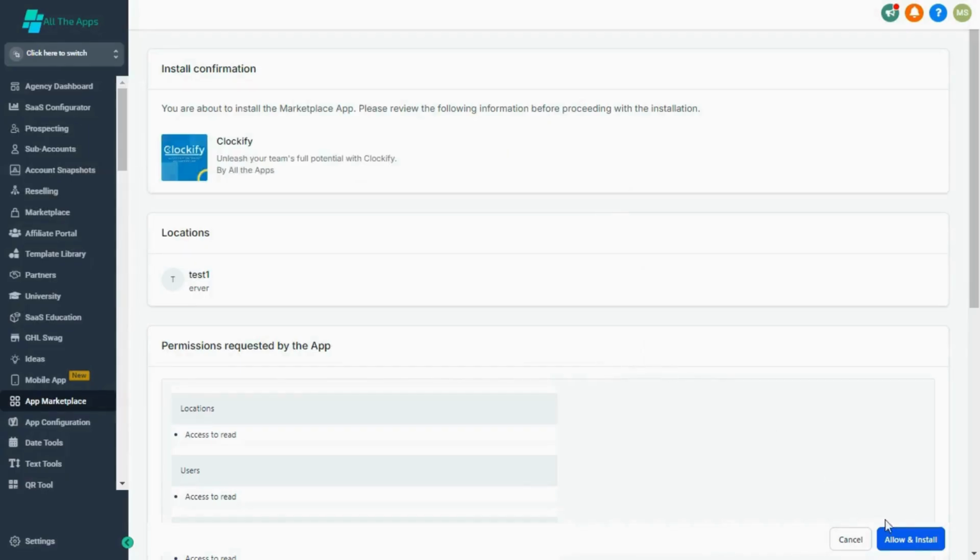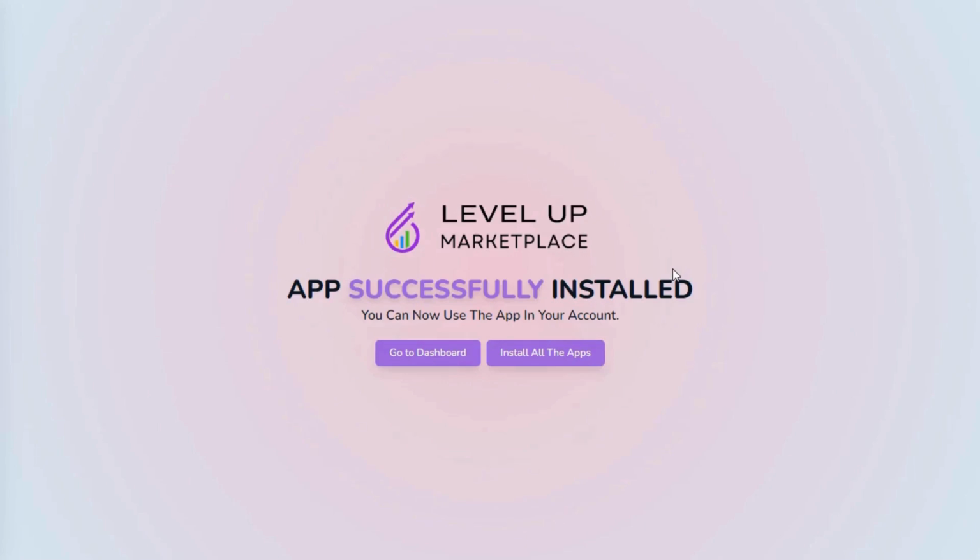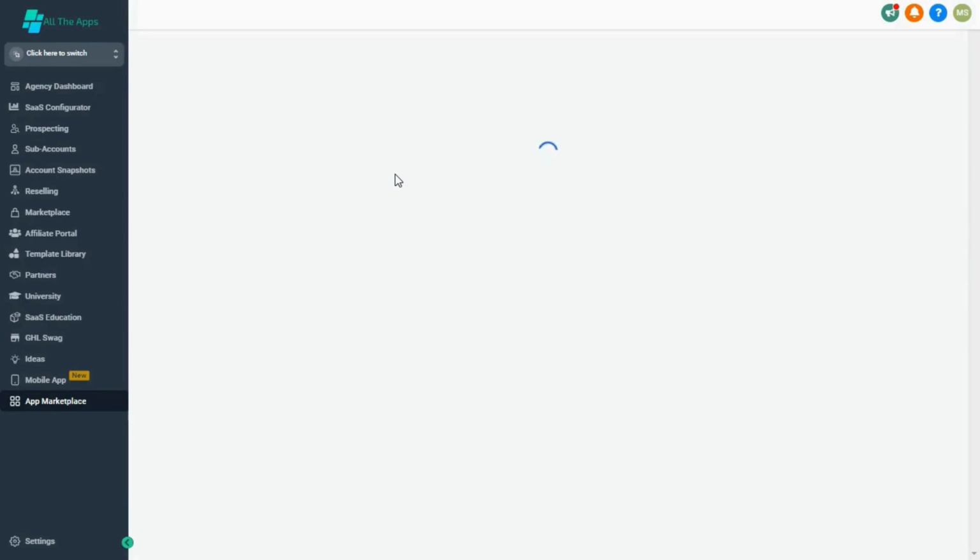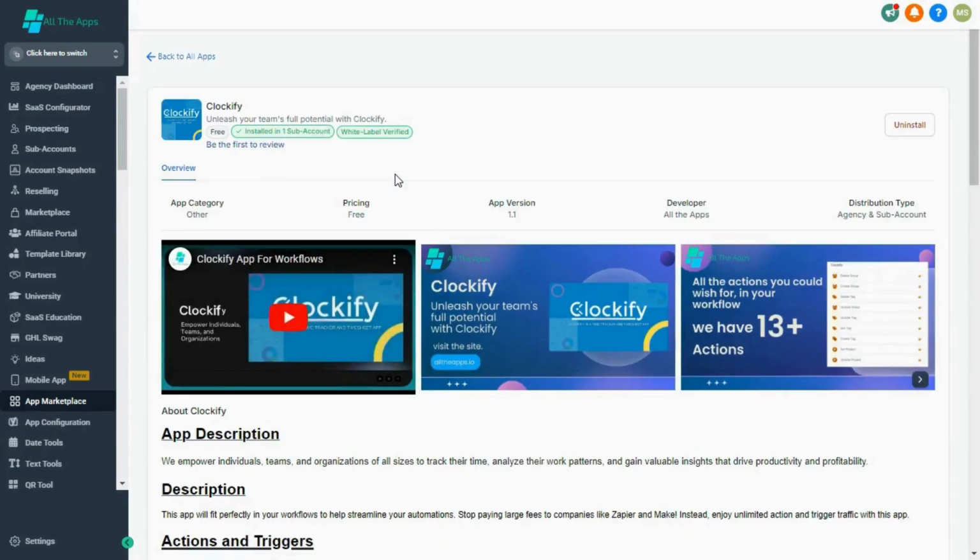Continue with that. Allow and install. And yeah, it is successfully installed. Now, back moving forward towards the agency, the next step will be moving forward towards the sub account on which we have installed Clockify. Here we are. As you can see, it is installed.